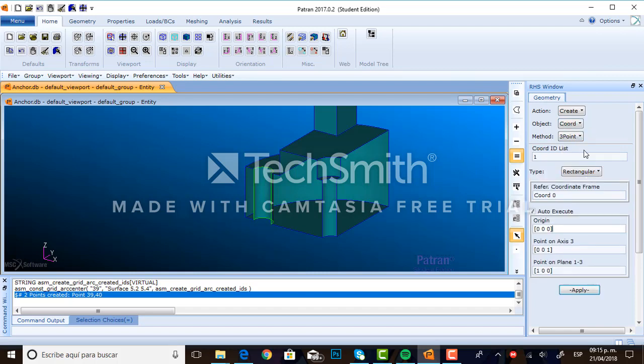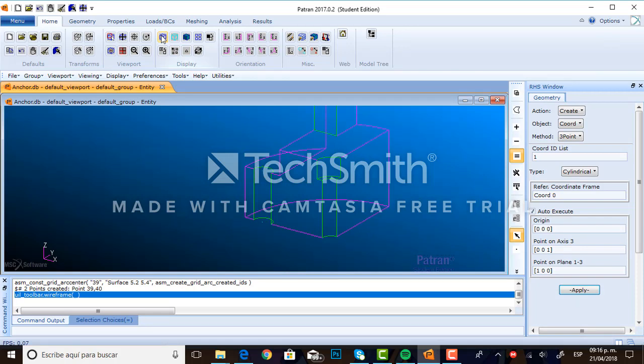We go to Coordinate and 3 point. We change the type to Cylindrical. And now we need to click on our points. To do that, we change the view to wireframe and we make the dots bigger. We uncheck the auto execute.